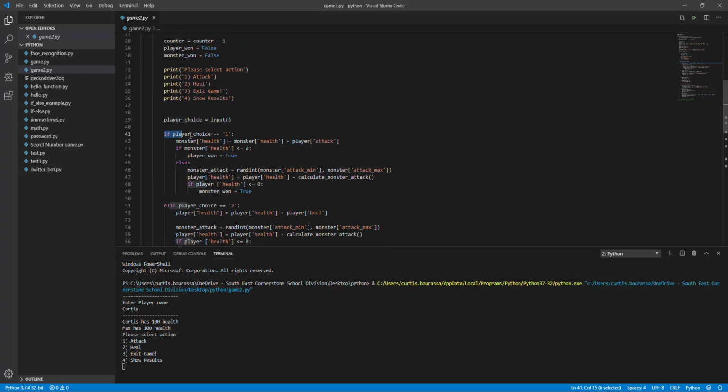And down here, I say if my choice is 1, I'm going to attack the monster. And so it's the monster's health minus the player's attack. So the monster's health is going to go down.